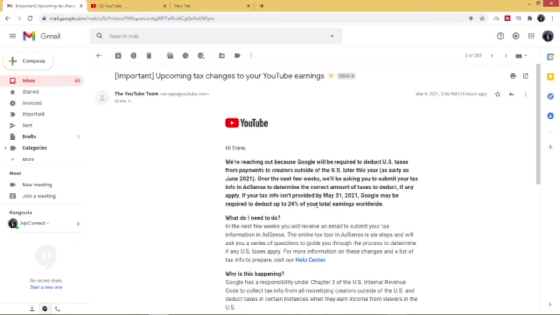your total earnings worldwide. So what we want to do is to make sure that we don't allow this to happen. So you just have to go to your AdSense and update your US tax information so that you don't have to pay the 24% on your total earnings worldwide. All you have to do is to pay the withholding tax on your earnings only from the US if you update your AdSense payment section.